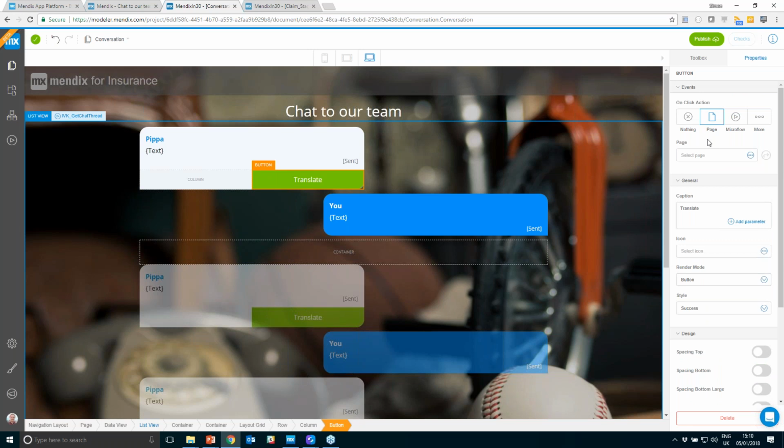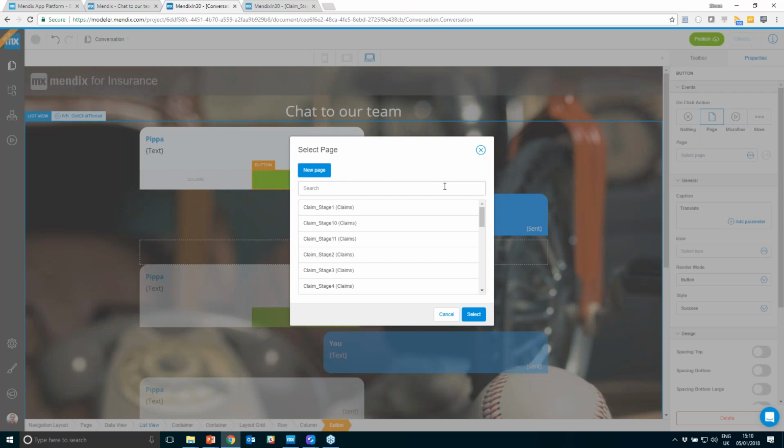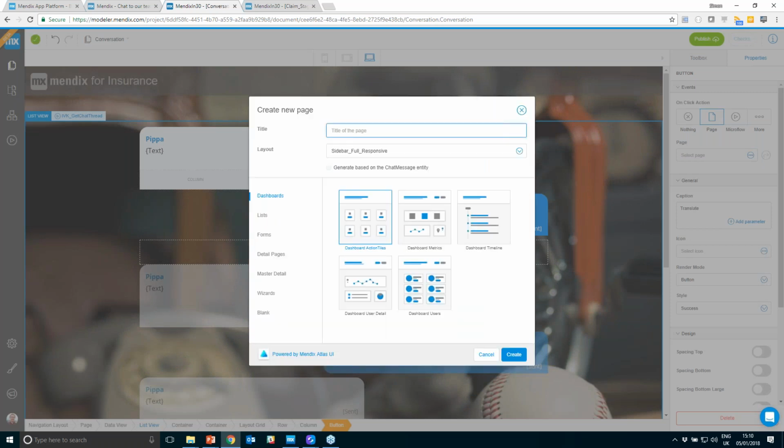So now I've created that button, I need it to do something. What we want to do is open up a new page so that we can translate that text. If I click the page icon here, I can then select to create a new page. When we do so, we're brought up a list of different types of page templates. These page templates are based on best practice design patterns from Mendix. But you can also add your own design patterns and best practice page templates from your own organizational brand. So we're going to call it translation.